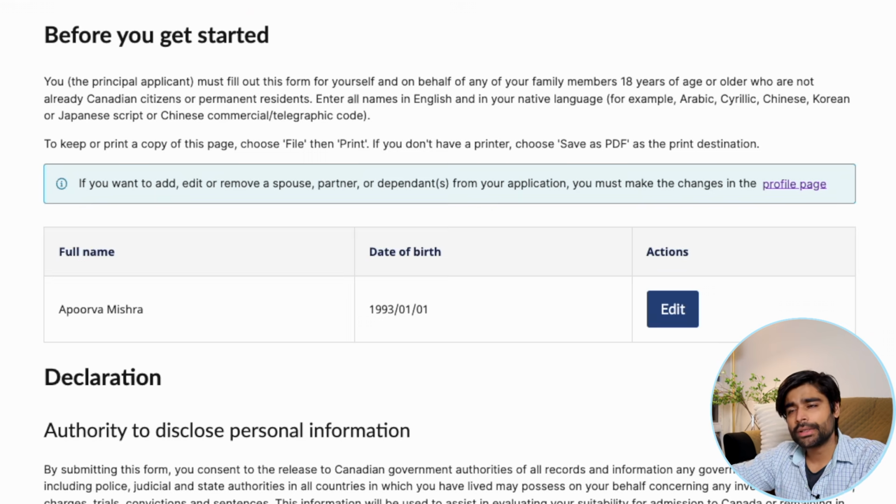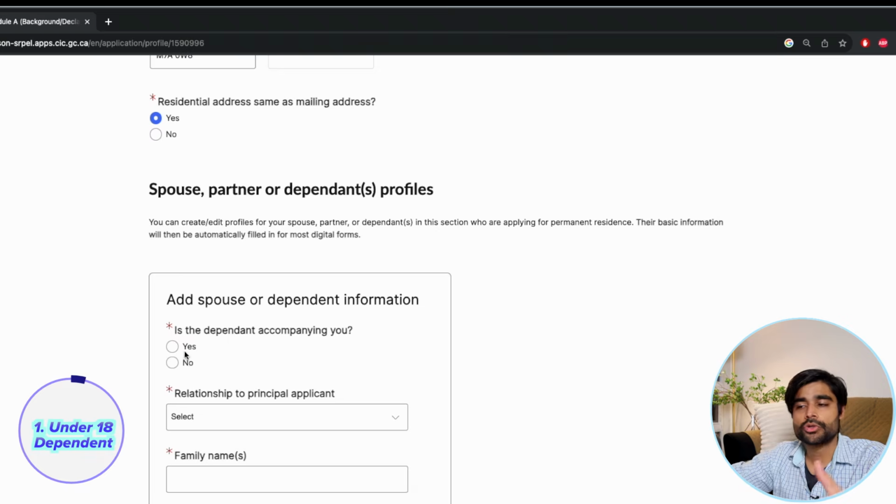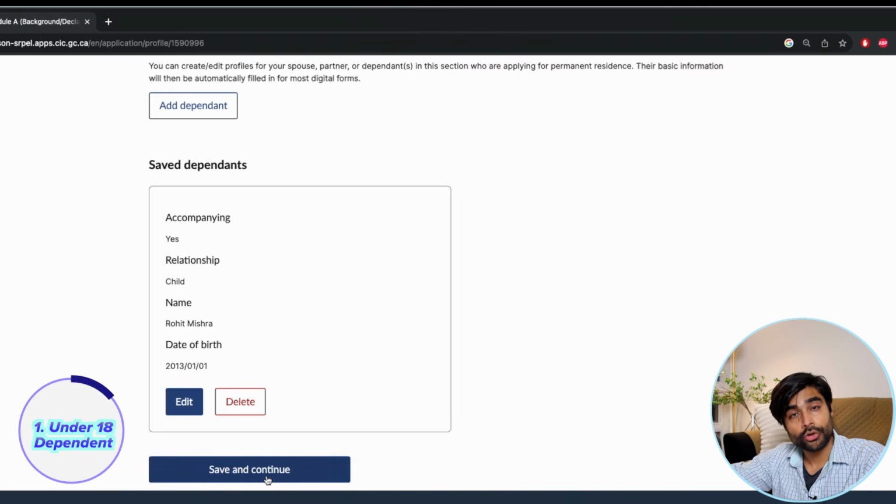So let's take an example and this is going to become clear. So coming back to the profile page, let's actually add a dependent here who's under the age of 18. So let's assume my wife has a 10-year-old child, so he's under 22, not married nor in a common law relationship and not a permanent resident or Canadian citizen. So since he meets all these 3 criteria, he is considered a dependent. So my wife will add that child here because he's a true dependent.